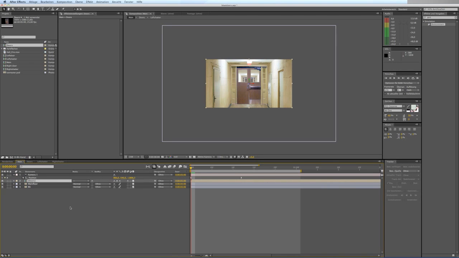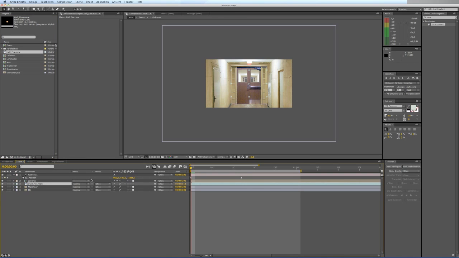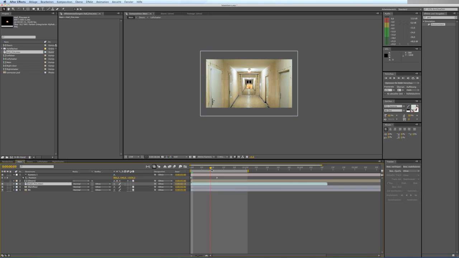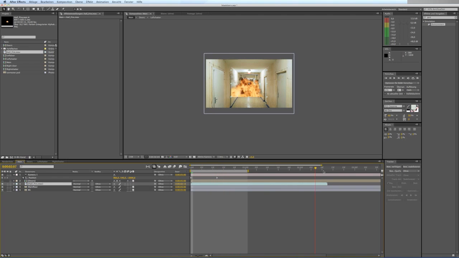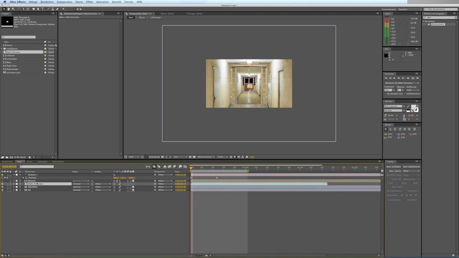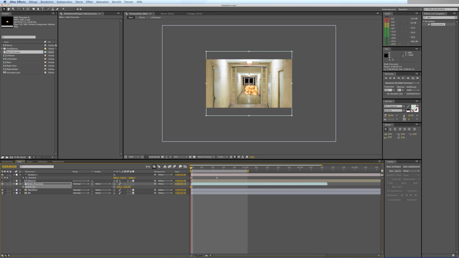Alright, so let's blow things up. Grab the whole fire clip, drag it down under the doors composition. A bit more room in here. And let's hide it for a sec. Okay, as you can see, this is not quite right. So for the scale, move it up to 240 or so.